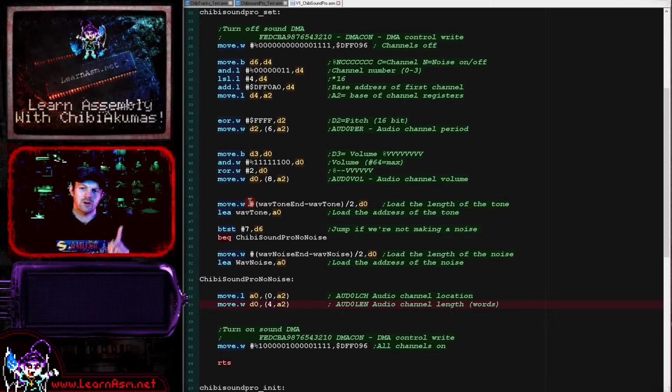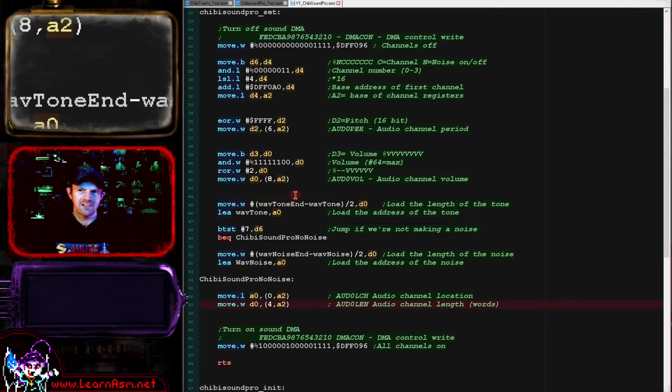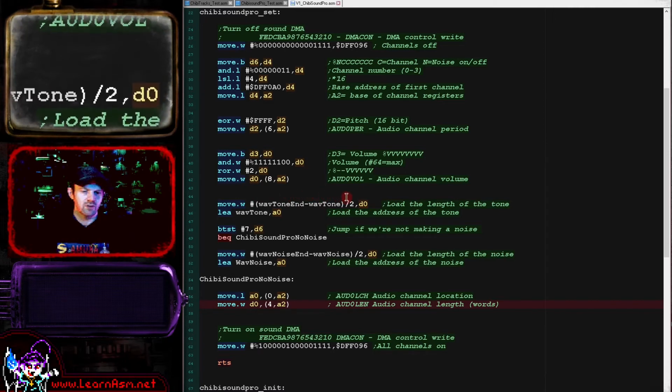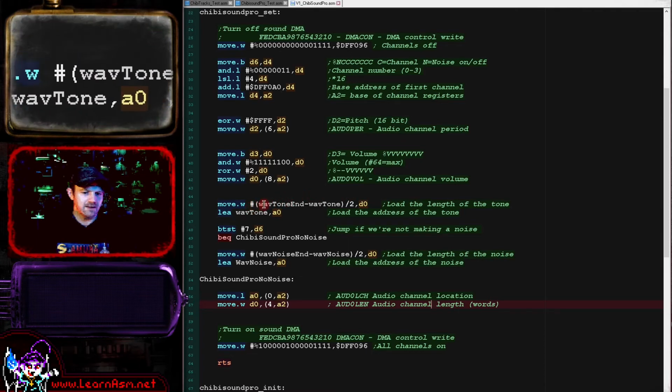The next thing we need to do is we need to set the kind of wave sample we're going to use. So are we going to make a noise, or are we going to make a tone? So what we're going to do here is we're going to load the details of our tone. We're calculating the length of the tone sample here. We're subtracting the end and the start and dividing by 2, so we've got that value in words in D0, and then we're loading the address of the tone into A0 here.